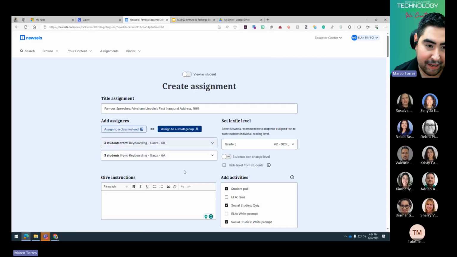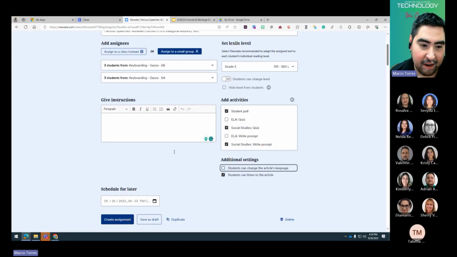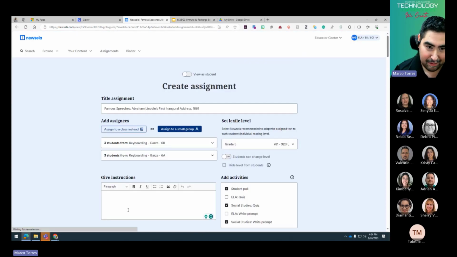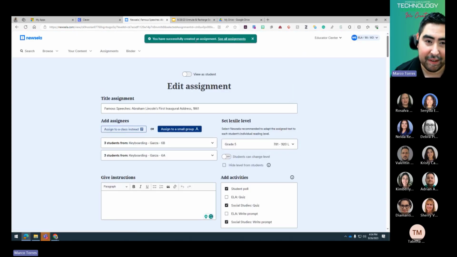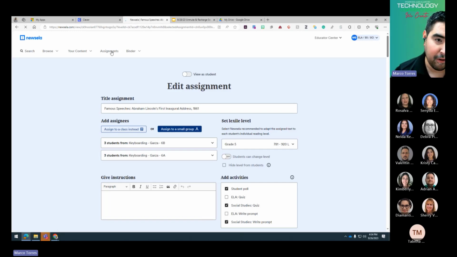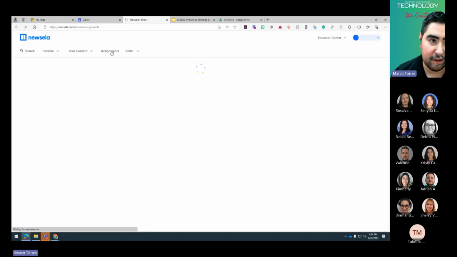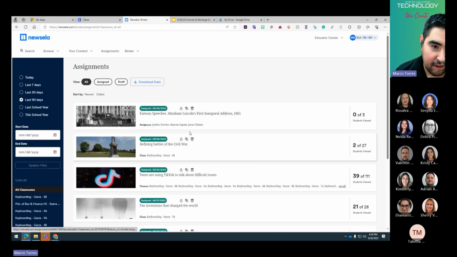So once you have, like right here, student group, I'm just going to do this as an example for these students. I'm going to go ahead and put create assignment. It'll tell you at the top that the assignment has successfully been created. And what the students would see when they get into Newsela through Clever is, if they click on their assignments tab, they're going to see on their end the assignment that they had gotten. So this one was the one I just put out there.